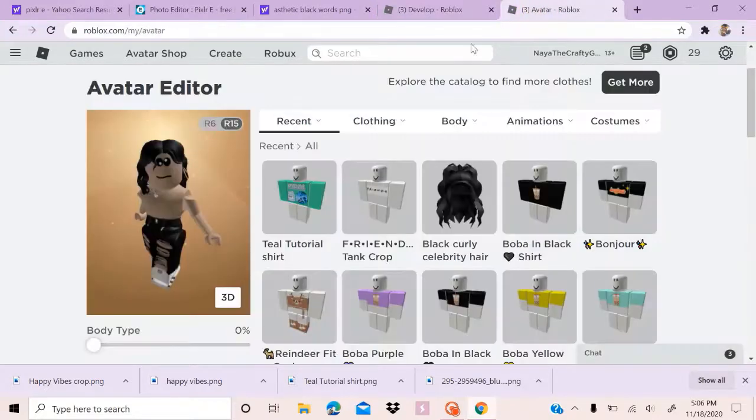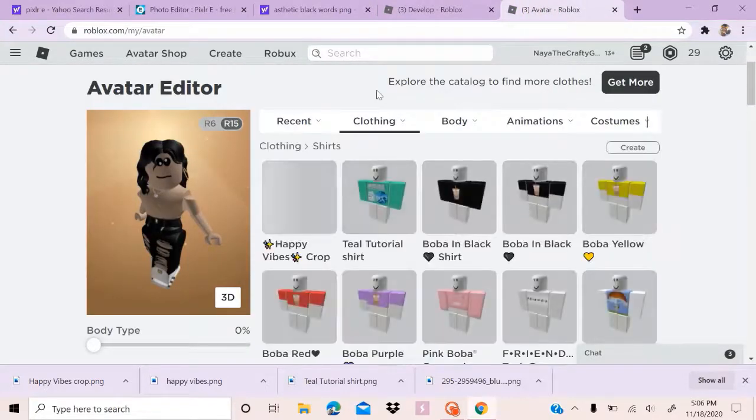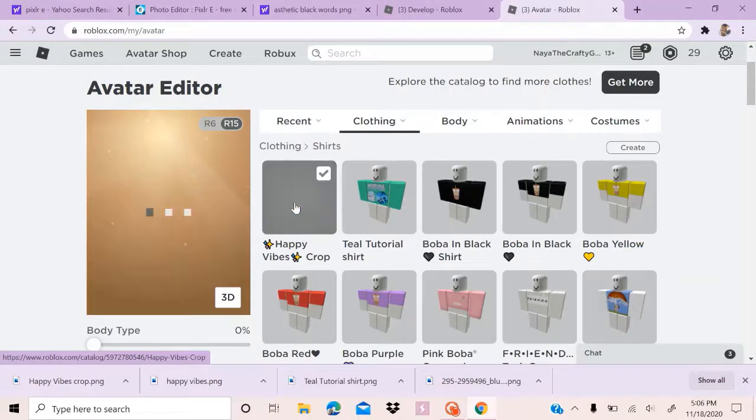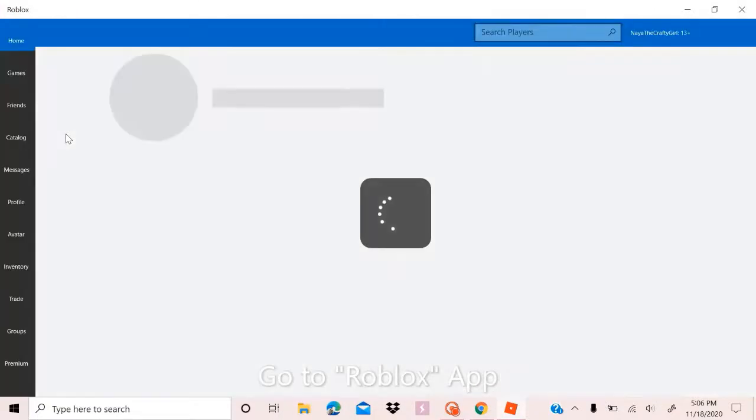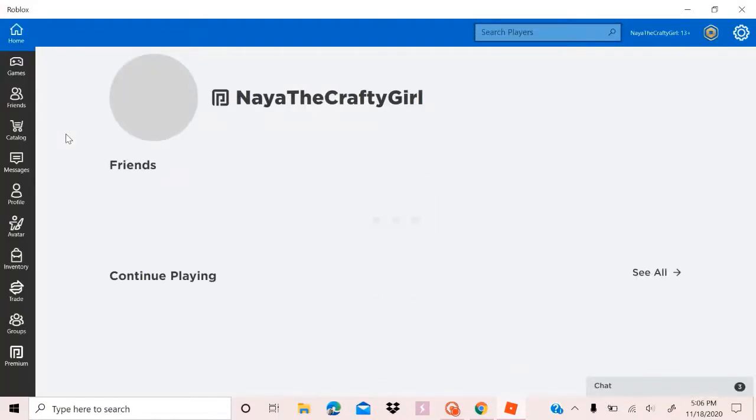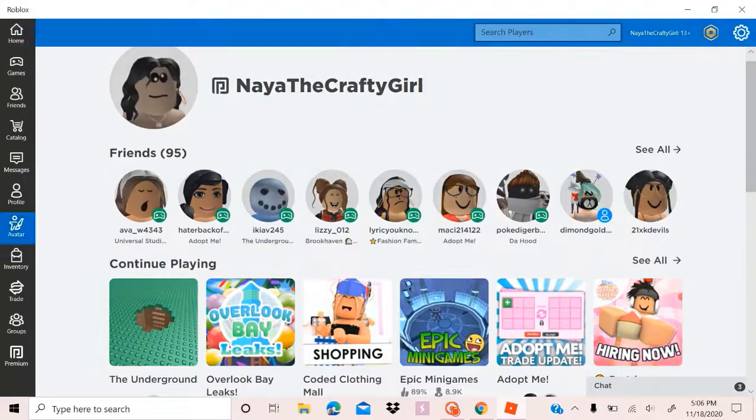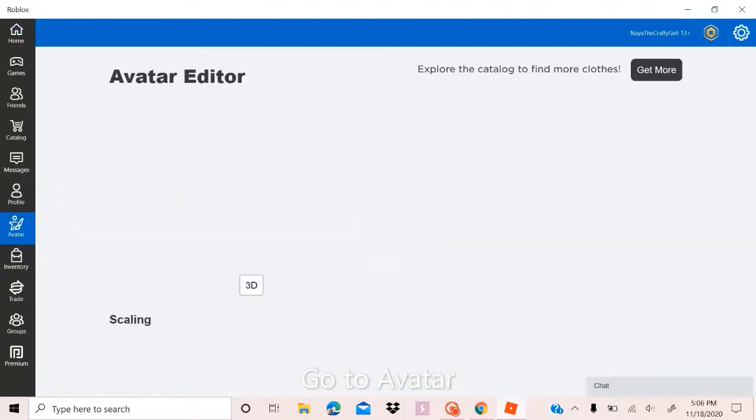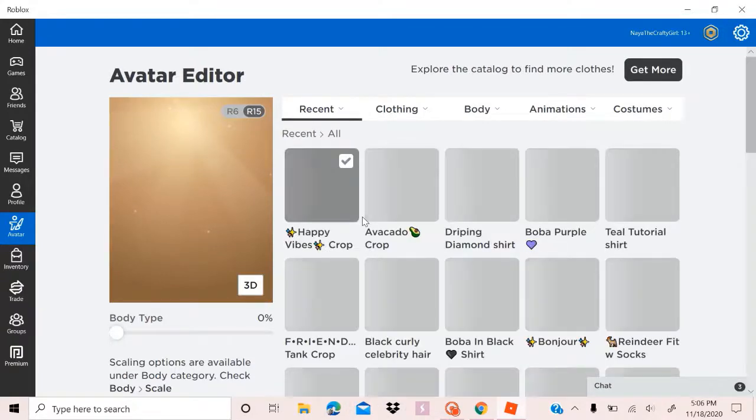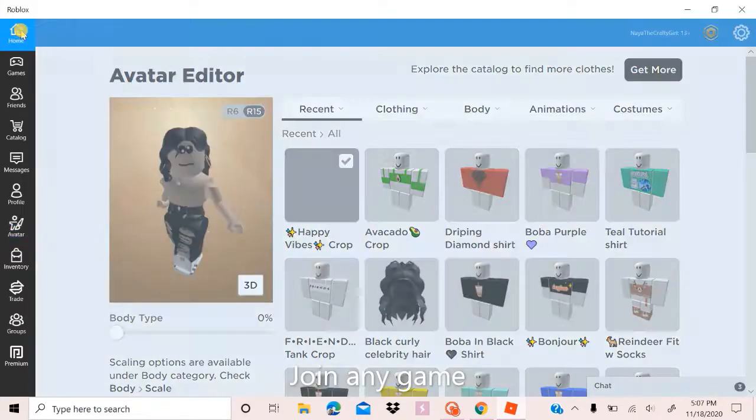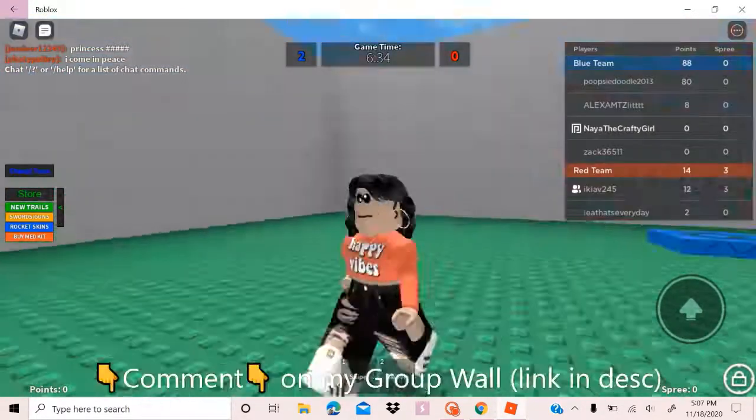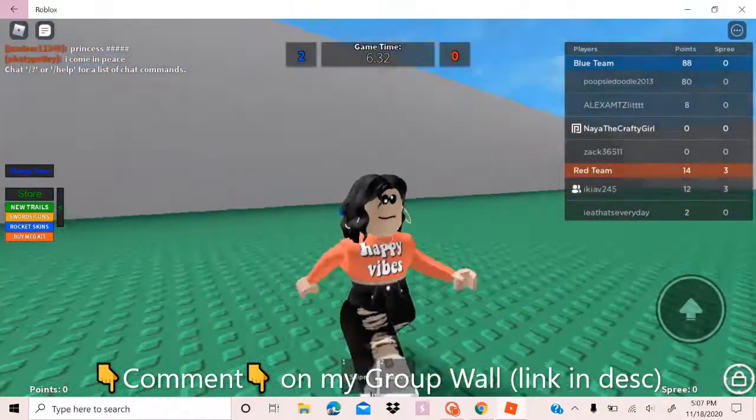Now you want to go to your avatar. Here's a shirt. Still says naked. Go to Roblox. Go to Avatar. Reselect and join any game, which is, comment down below if you would like this in a different color.